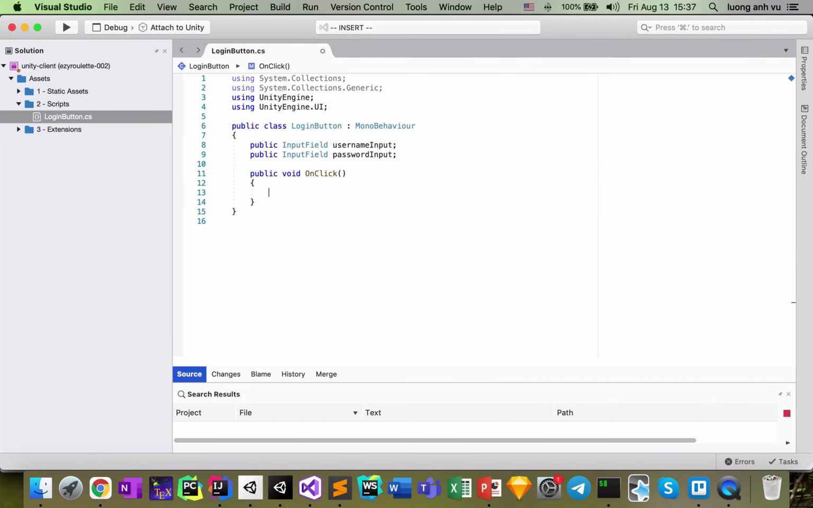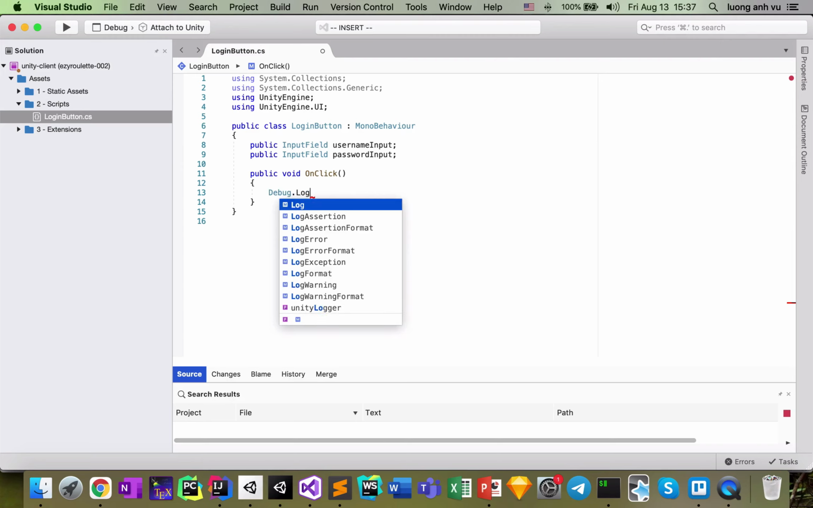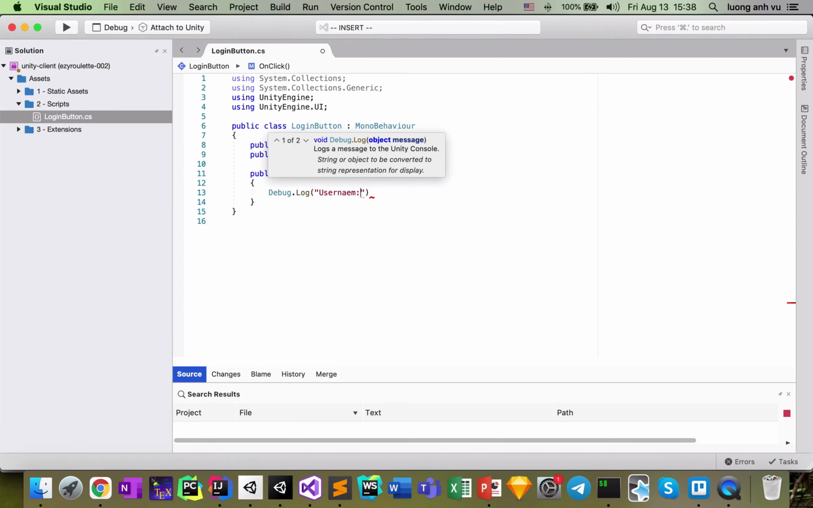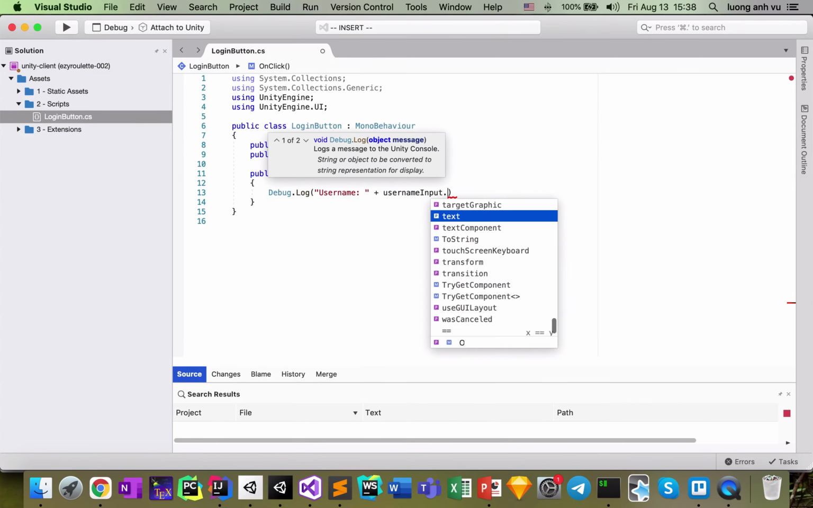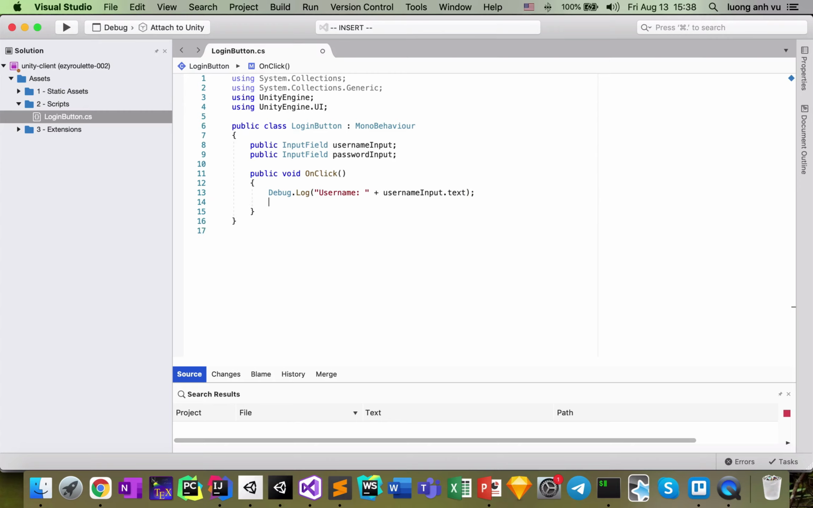Alright, and when the Onclick function is activated, I want to log the username with the username text, and similarly I want to log the password out. It would be password text.